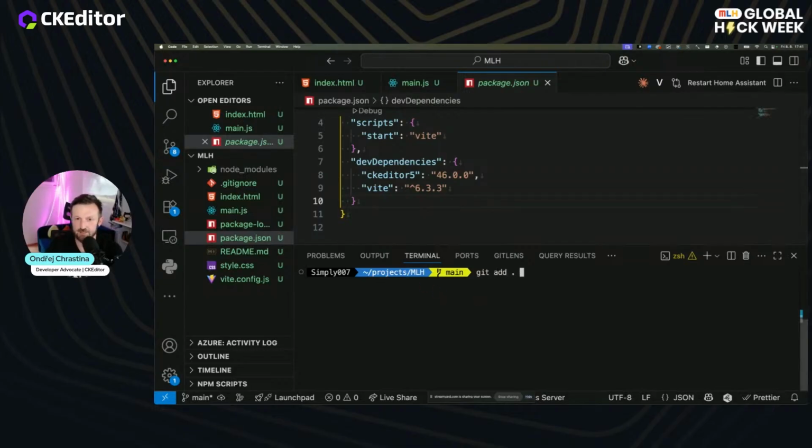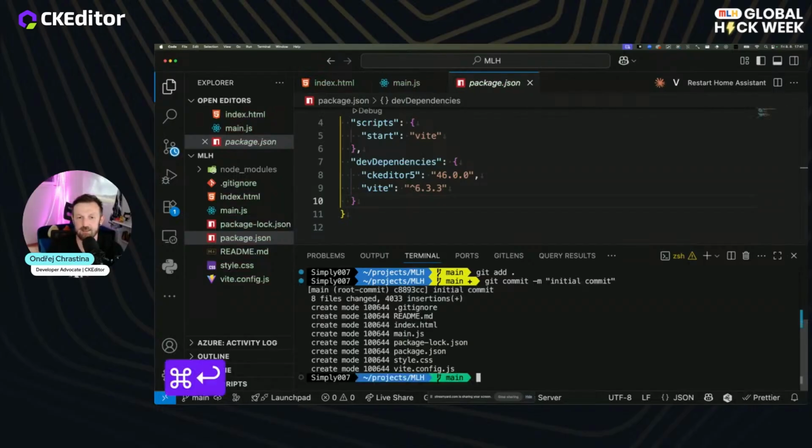And I'm going to add all the files and commit this as the initial commit, so that we have everything in our local. Now it's still on local setup. It's not on GitHub. It's on the local repository. So it's still being stored locally here.